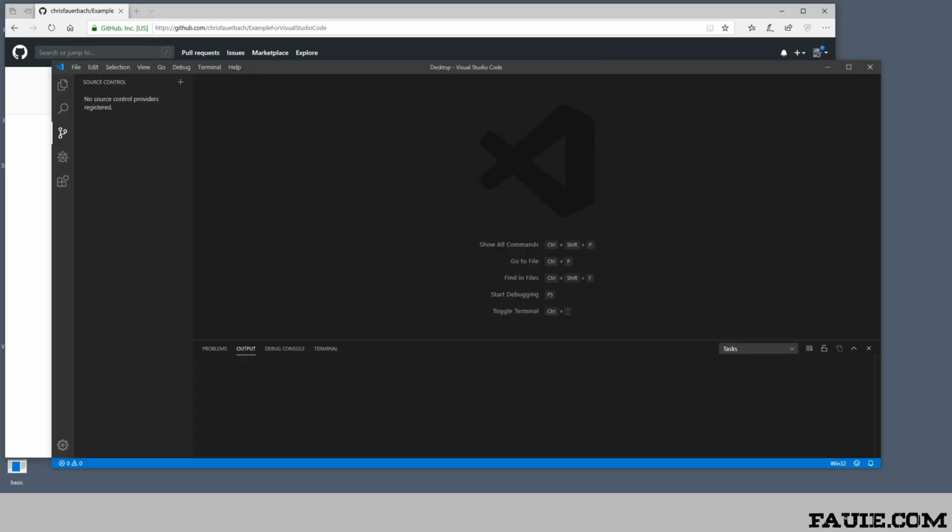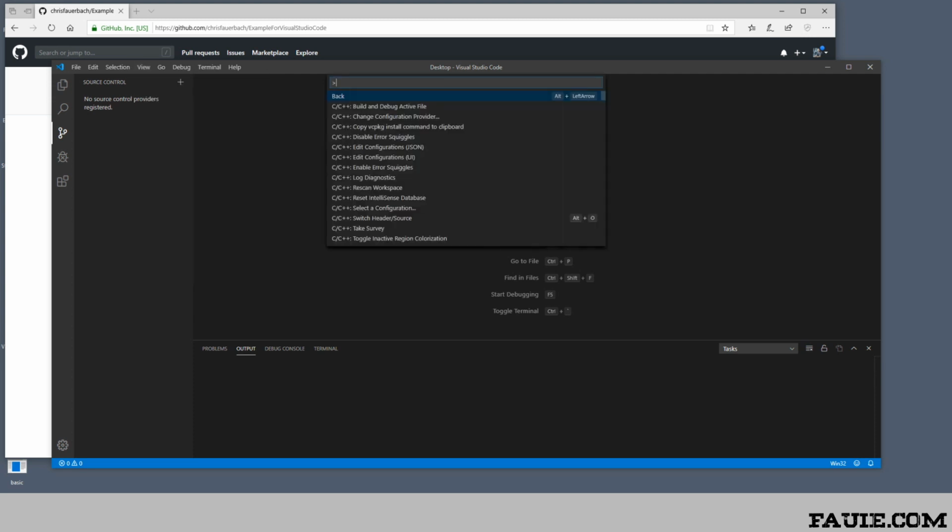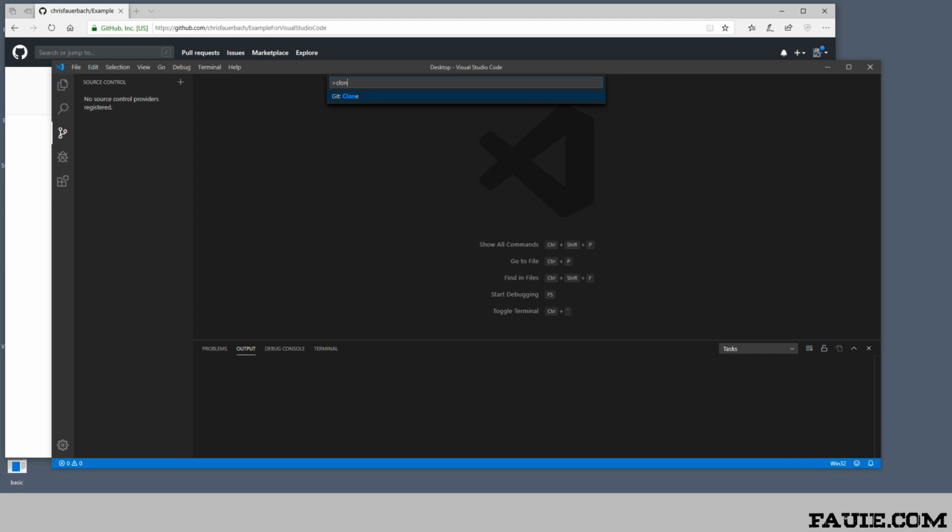And in Visual Studio Code, I believe I hit View, Command Palette, or Control-Shift-P. I'll click on that. And when this little window pops up, I'm going to start typing the word clone, because what we're doing is we are cloning the GitHub repository to local. So I'll click Git Clone, paste in my repository URL. It's the full HTTPS, github.com, etc. And I'm going to press enter.